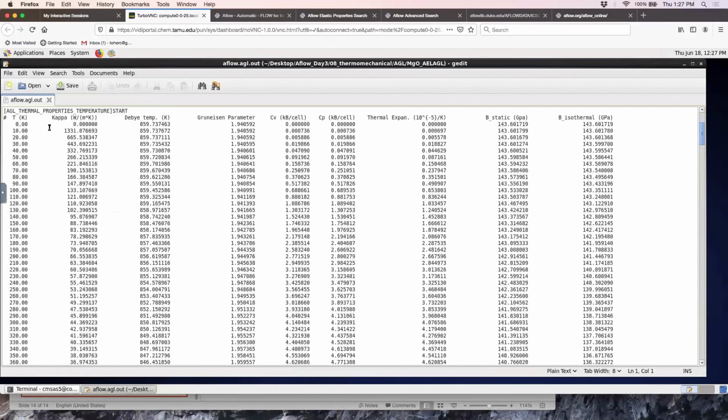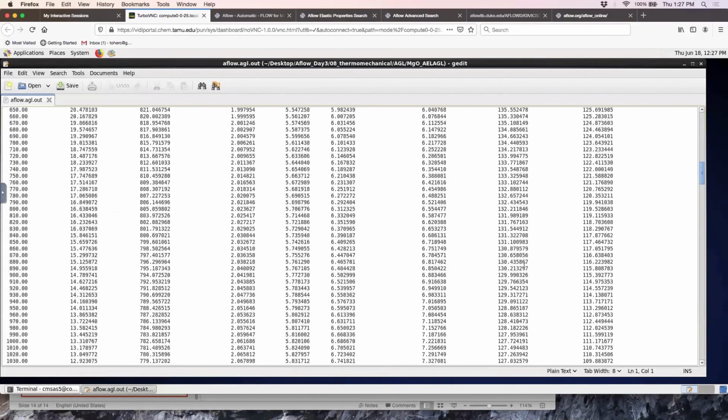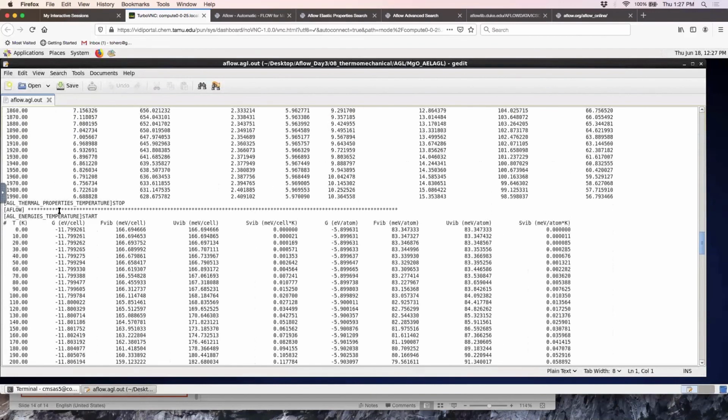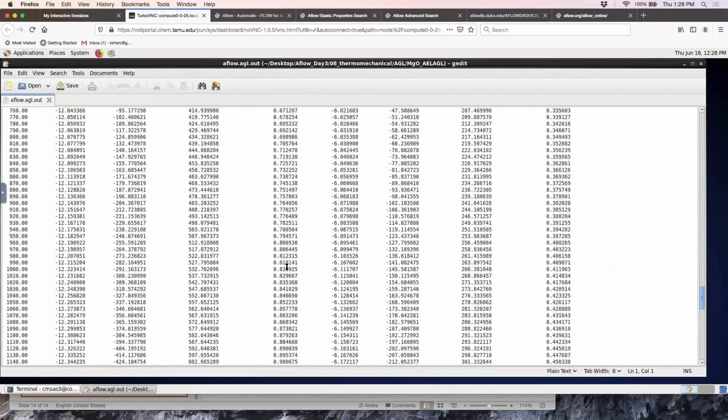Then we can also get these properties as a function of temperature. For example, here we have the bulk modulus as a function of temperature. Here we also do energetic properties. So we have the Gibbs free energy as a function of temperature, vibrational energy as a function of temperature, internal energy, and the vibrational entropy, all as a function of temperature again.